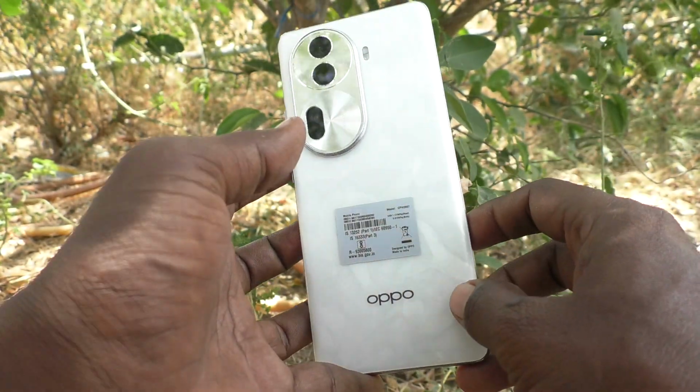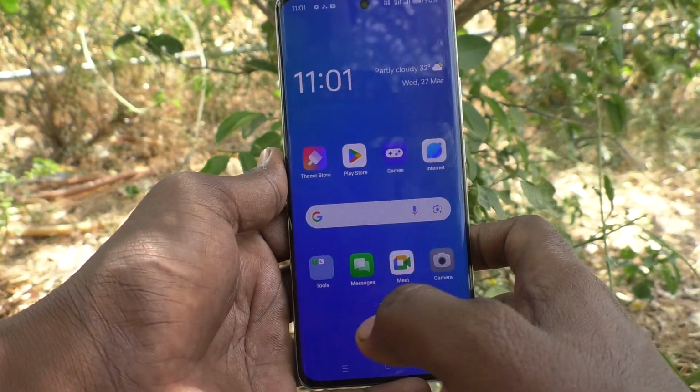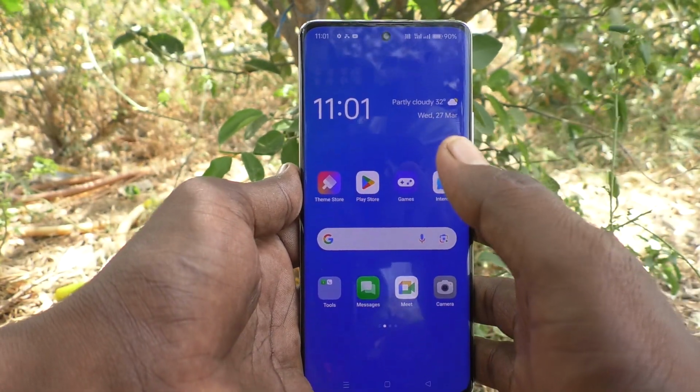Here is Oppo Reno 11 Pro 5G smartphone. In this video, you will learn how to check RAM value in your phone Oppo Reno 11 Pro 5G. There are two ways to check RAM value.